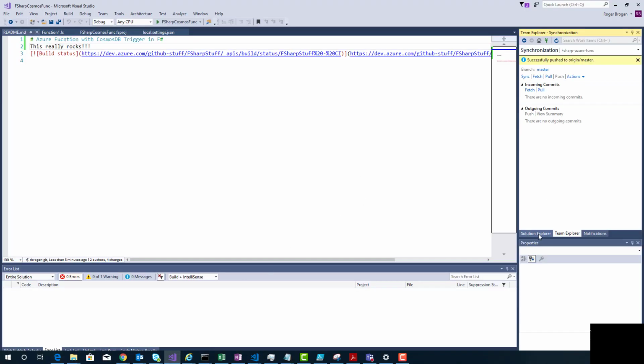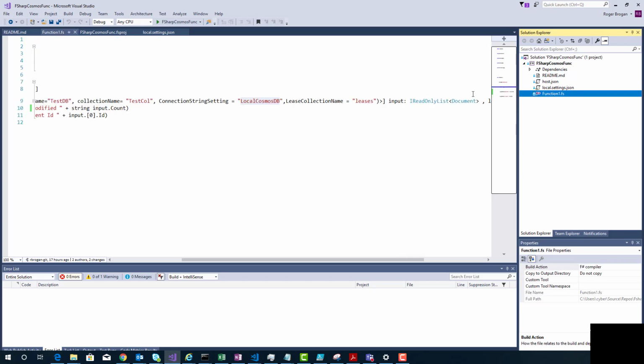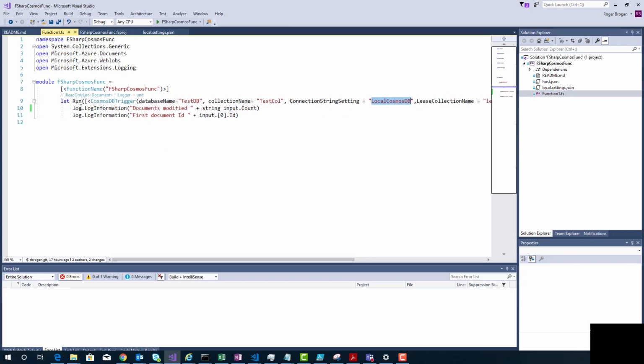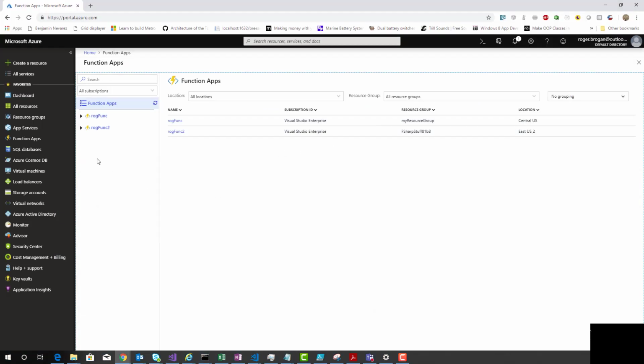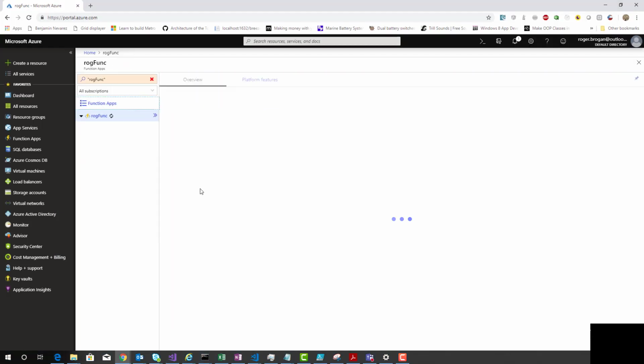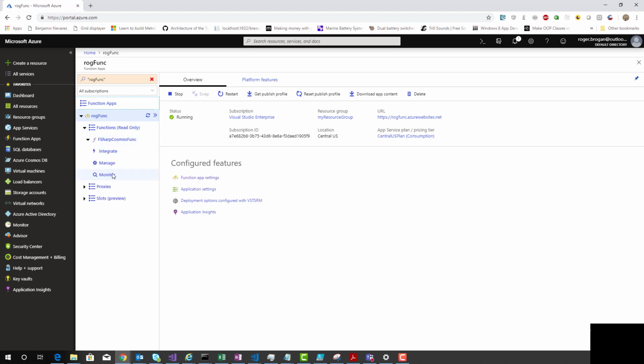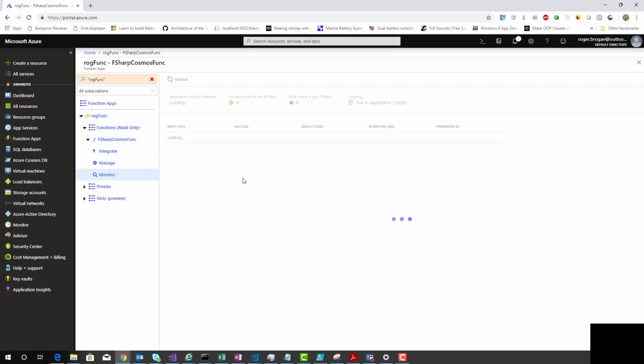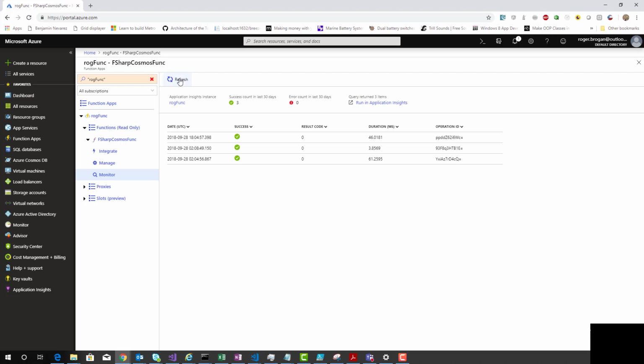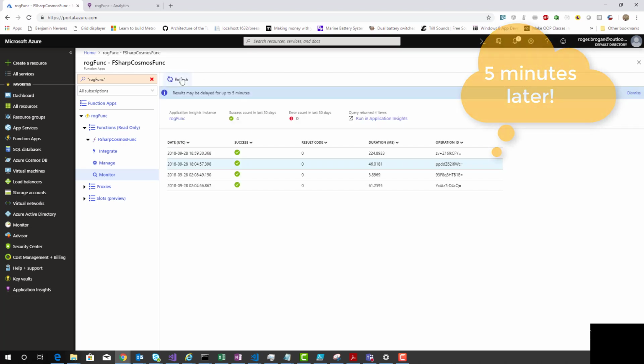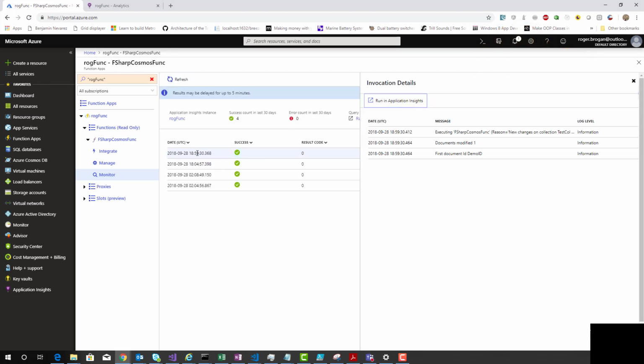Well, we were just doing logging, right? So the logging is going to go to application insights. It's also going to go to the monitor. Unfortunately, the monitor can take up to about 5 minutes or so to refresh. There was the one where we modified one document and I changed the ID to demo ID. And there you have it.